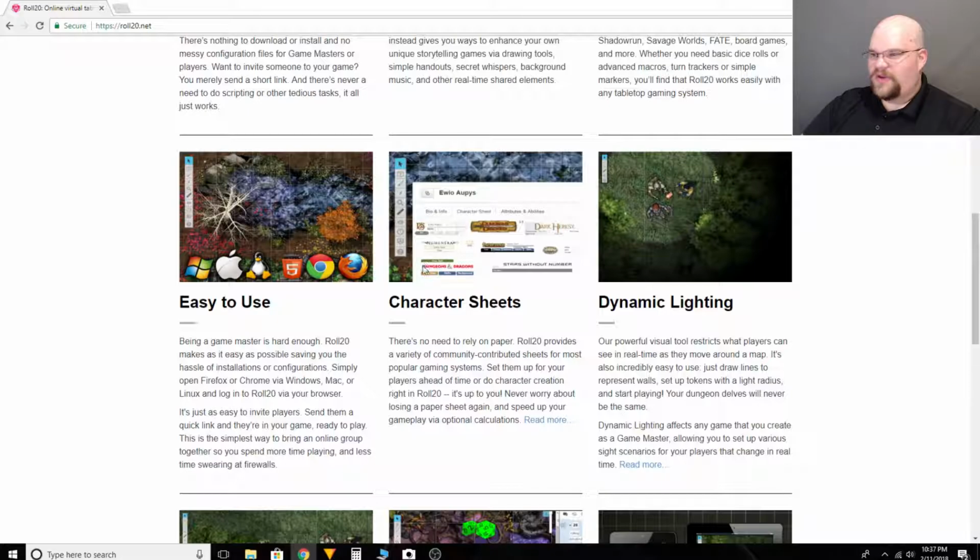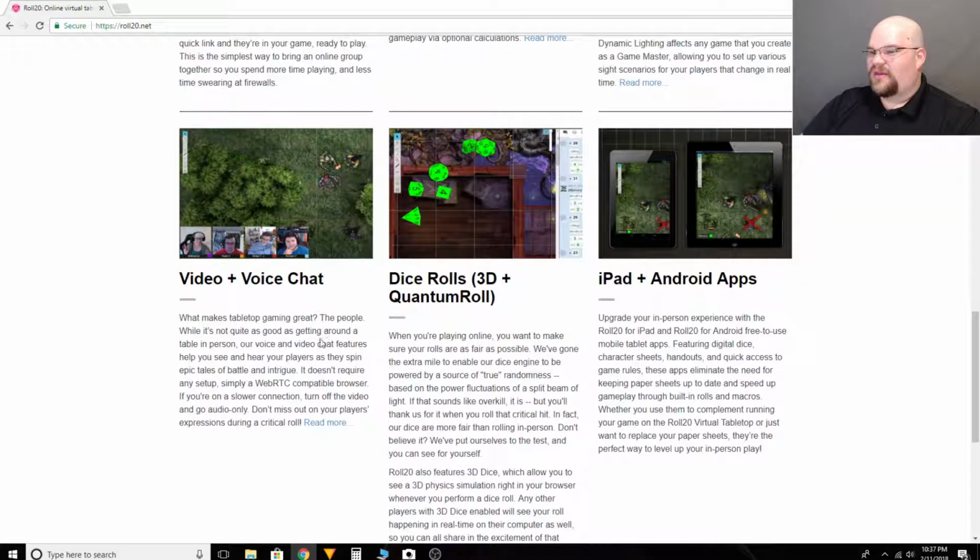We'll get into that when we go to make a game. But almost any role-playing game that you can think of, even some homebrew stuff, they've got character sheets on here for. You can do video and voice chat. So you'll see here in this picture, you can have everyone sitting there with their webcams and their voice. And it shows little pictures down at the bottom of everyone, which is kind of cool.